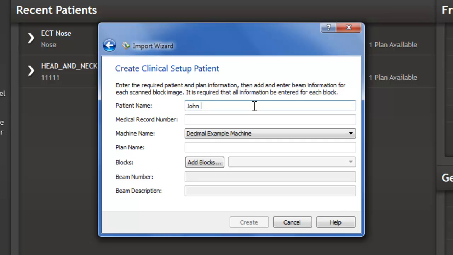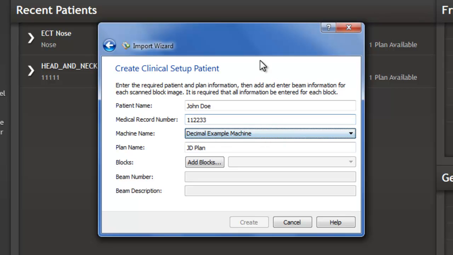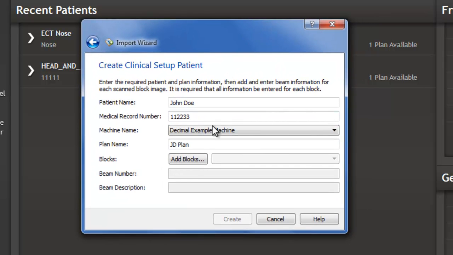So I'm going to enter my patient name, I'm going to enter the medical record number for that patient, and I'm going to give a name to this particular plan. Okay, and then we need to select a treatment machine. You can use the dot decimal example machine or whatever machine you have available in your selections.